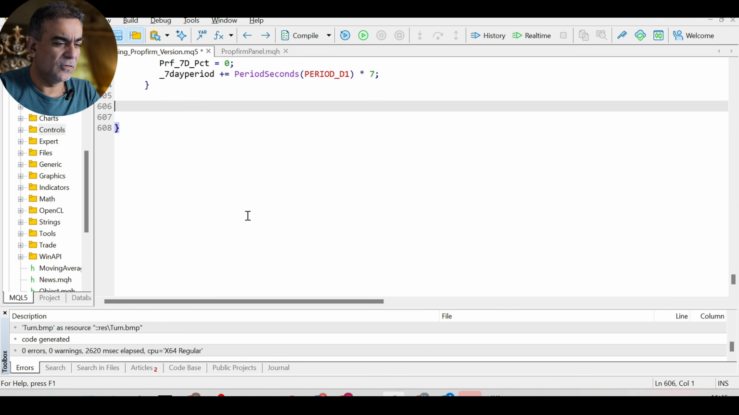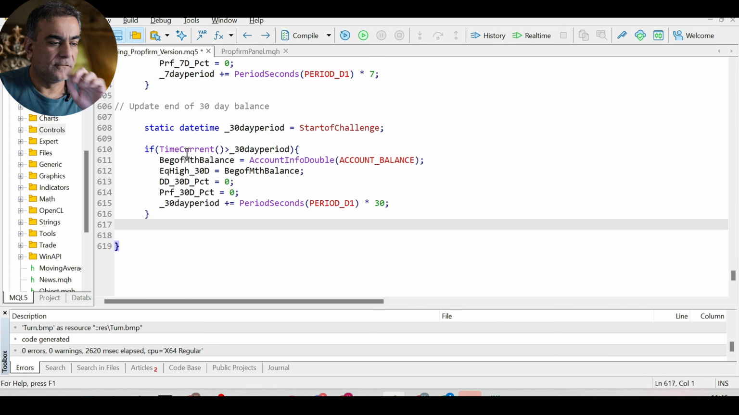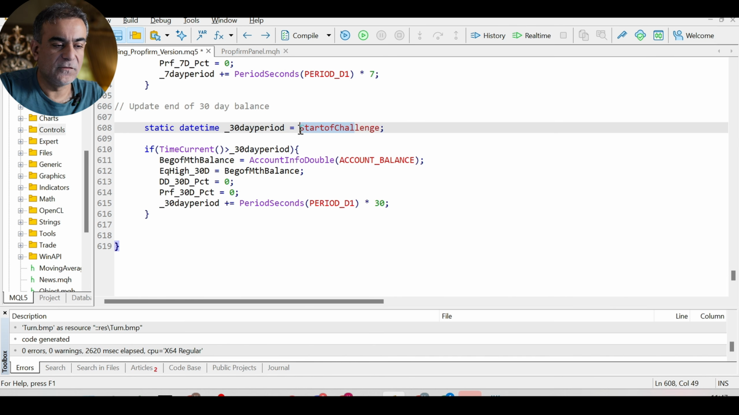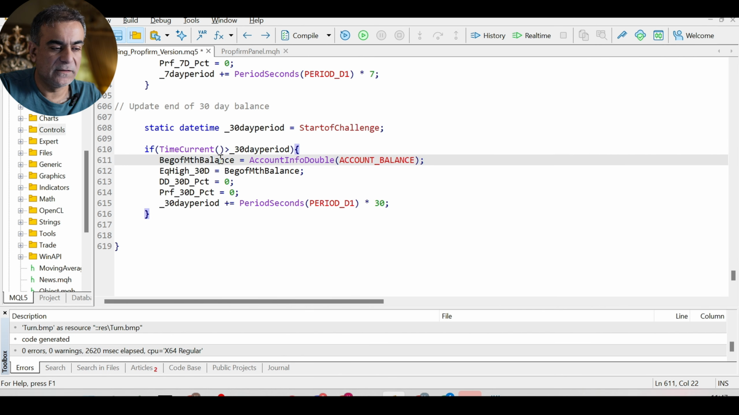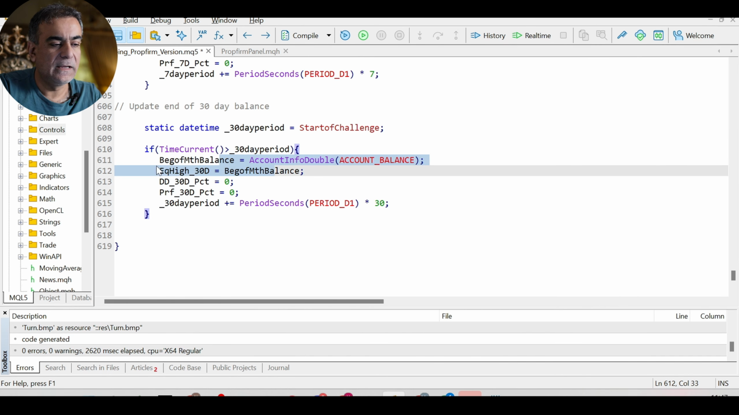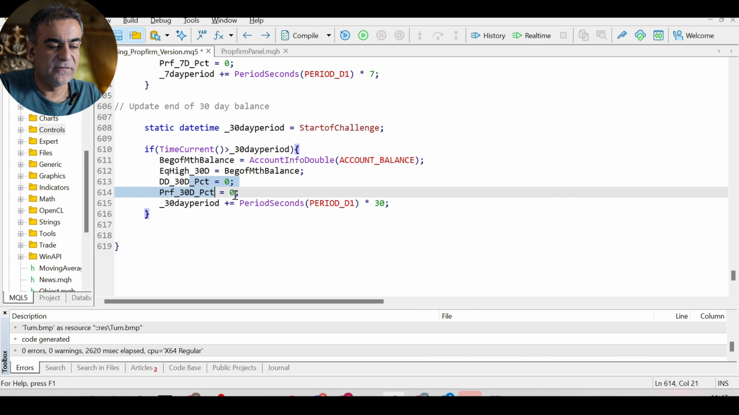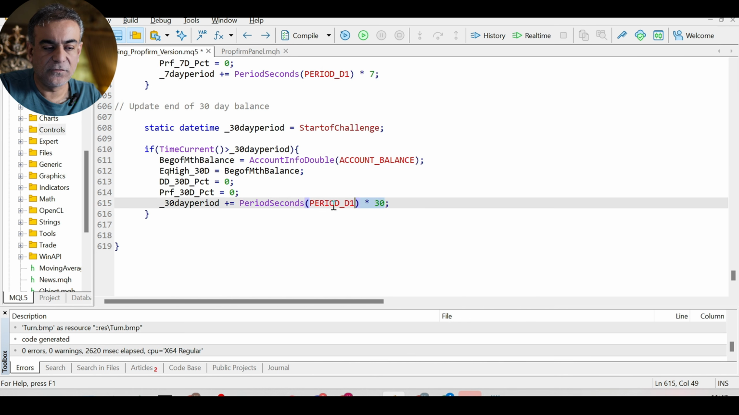Then using the same logic, we update the value of the 30 days. So we start again with a static datetime variable of underscore 30 days period, starting at the start of the challenge. So the first time is just going to be whenever the time current is bigger than that. We're going to set the beginning of the month balance and the equity high balance both to the starting account balance, have these percentages as 0, and then add to it 30 days worth of seconds.